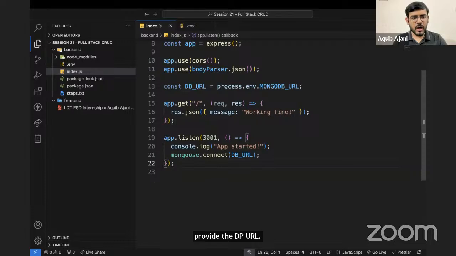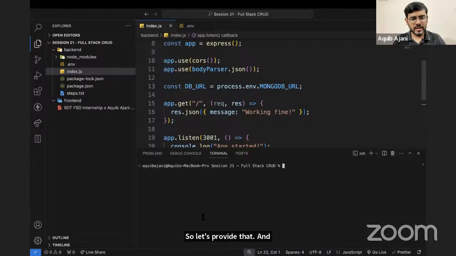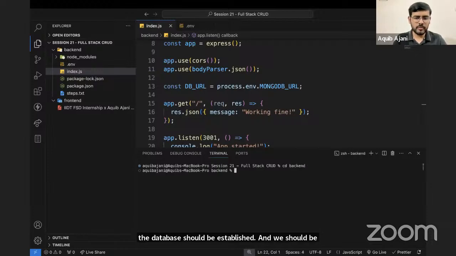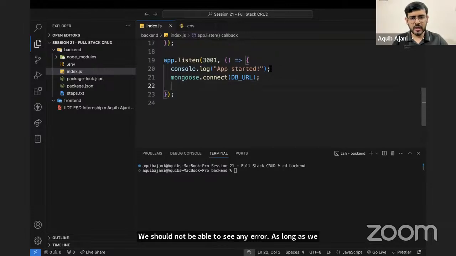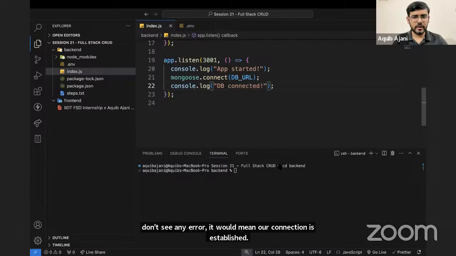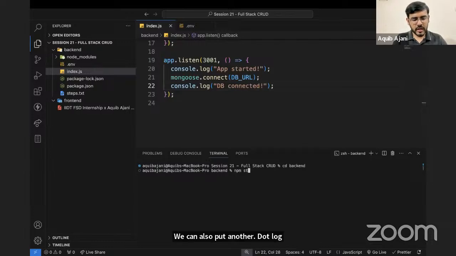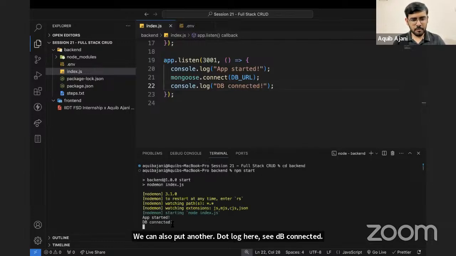And done. Now our connection to the database should be established and we should not be able to see any error. As long as we don't see any error, it would mean our connection is established. We can also put another console.log here saying DB connected. So npm start, perfect. It says DB connected, which is great.